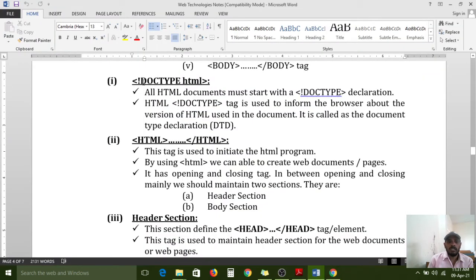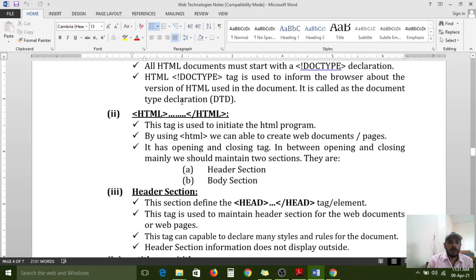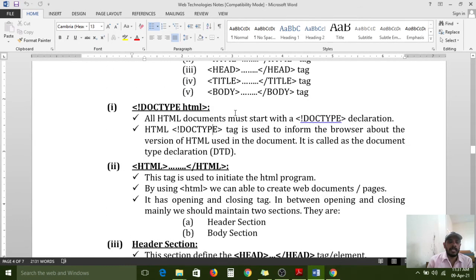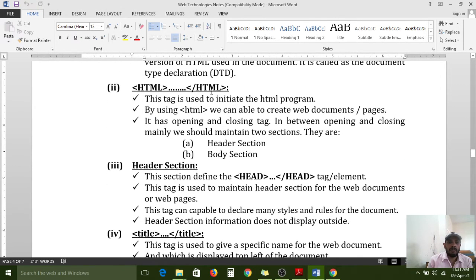So now you have understood the doctype declaration. Doctype is nothing but DTD, the document type declaration. In short form, we can simply call it DTD. Next, HTML. This is the root element. This tag is used to initiate the HTML program, and by using the HTML opening tag we can create web documents and web pages.